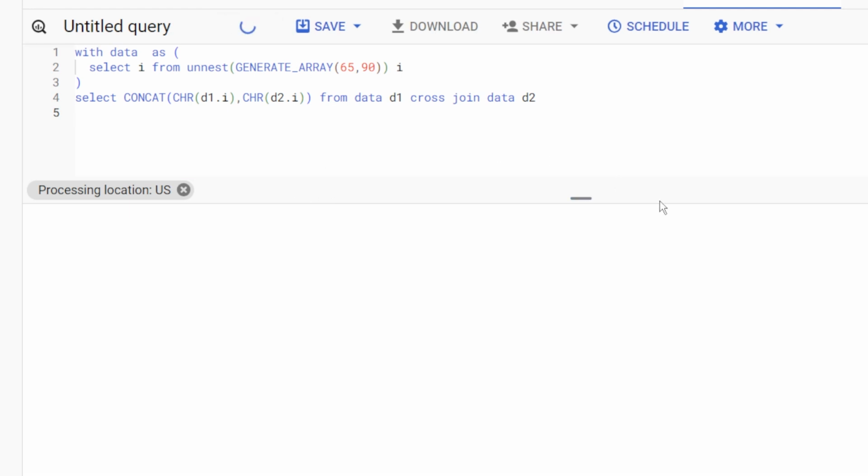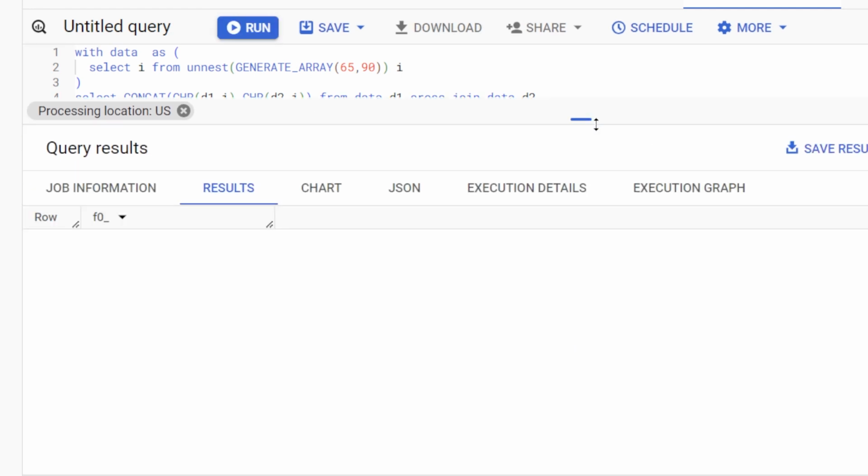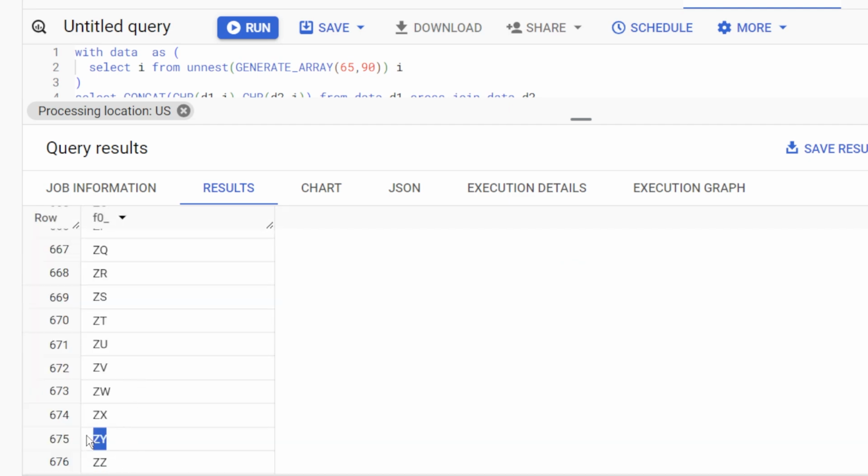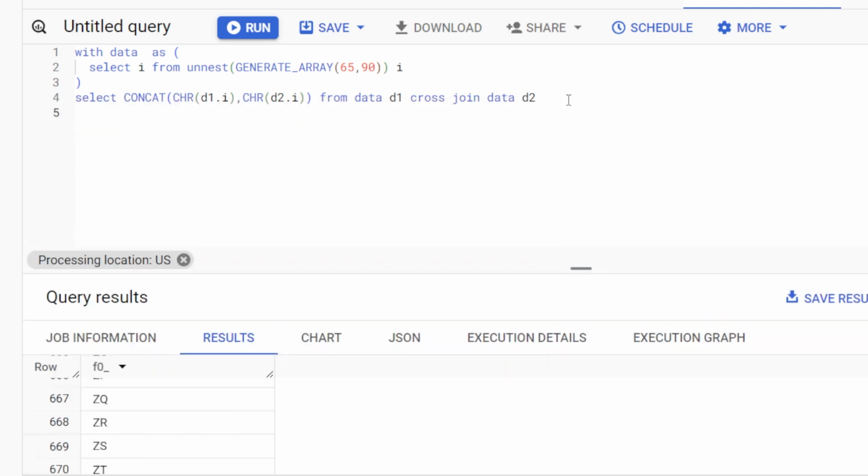Now run this. If you see here, we have the required output: AA, AB, AC, and if I come down, BA, BB, BC, and the last row is ZZ. In this way we can solve this question.